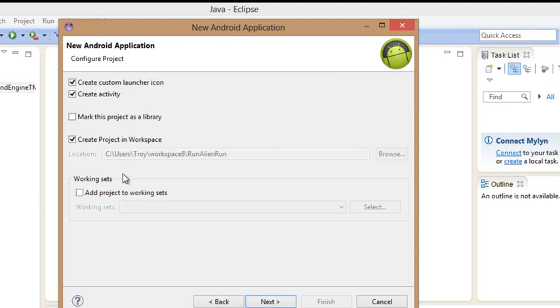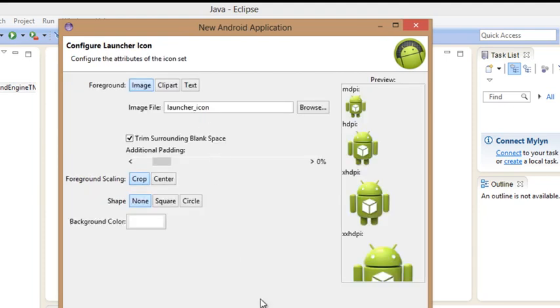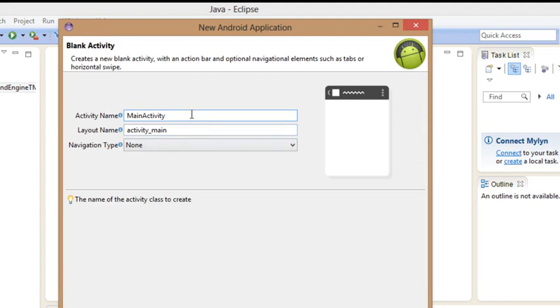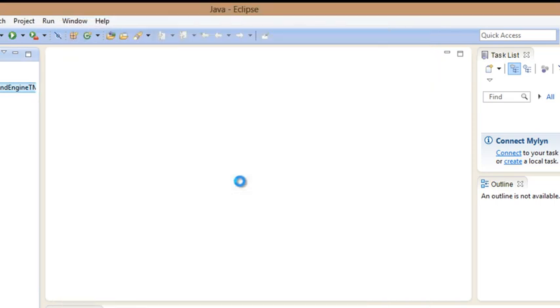Leave everything else as checked, and next, and next. And so here for the main activity, let's name ours MainGameActivity. And this is basically going to be the main game activity of our entire game. So name that MainGameActivity and hit finish, and you should see your project loading.